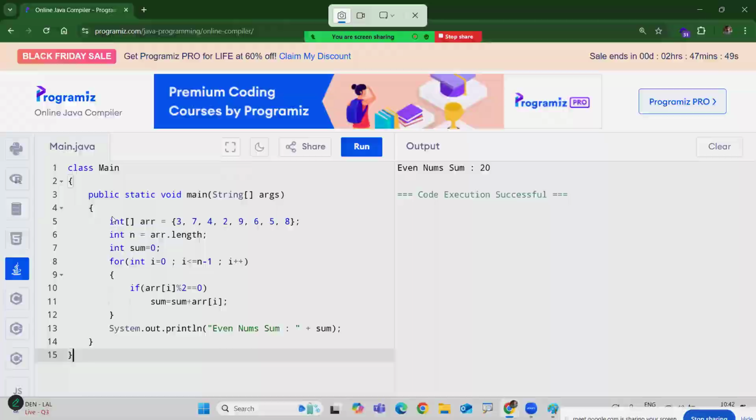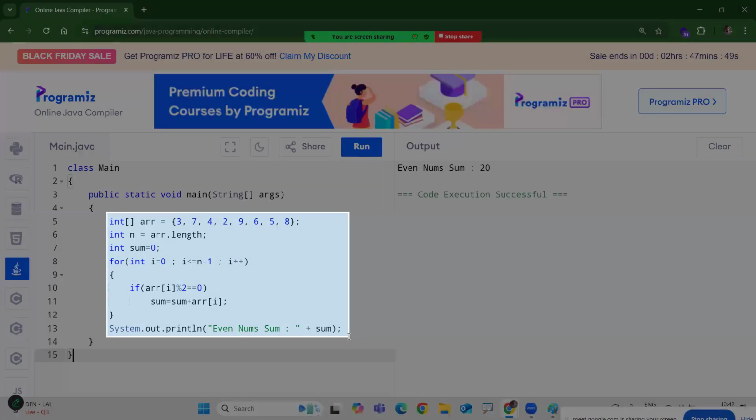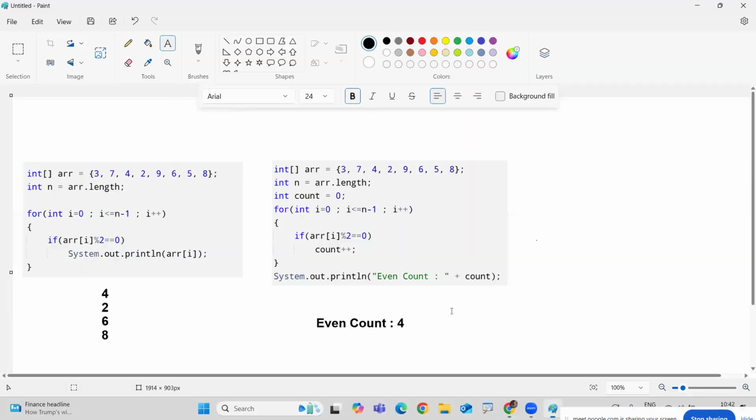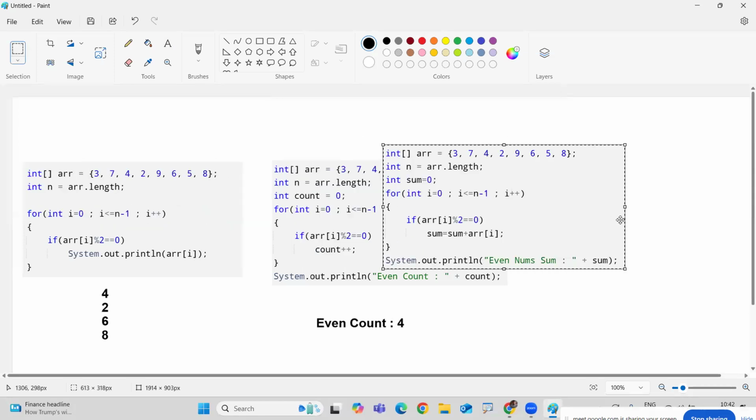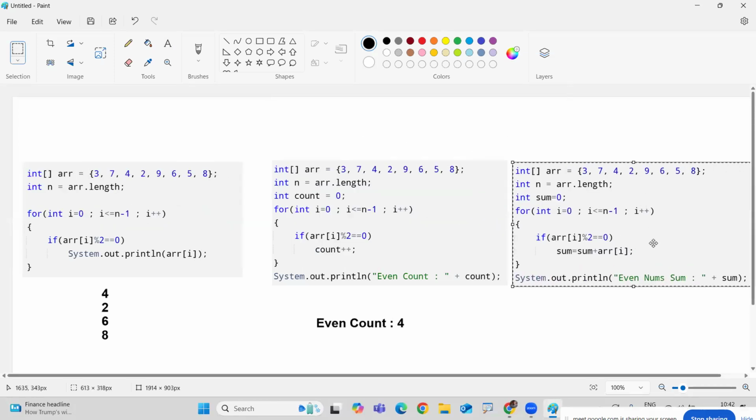See, for all these three, the logic is the same. The loop repetition is the same, and writing the condition inside the loop is the same. The only thing is what? Here you are printing the even numbers, here you are counting how many even numbers are there, and here you are just finding the sum of even numbers. Okay, please do all.